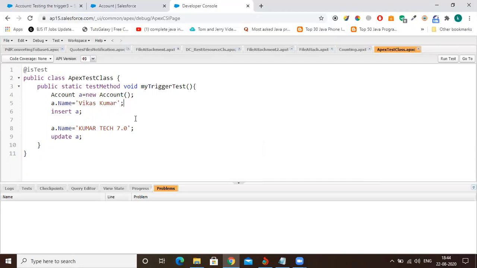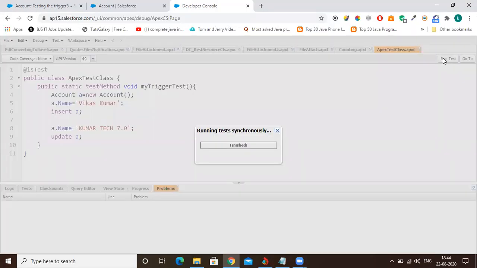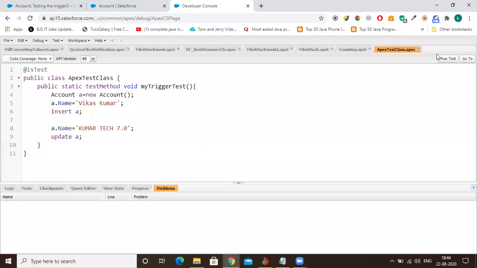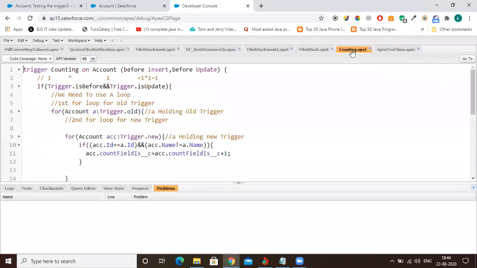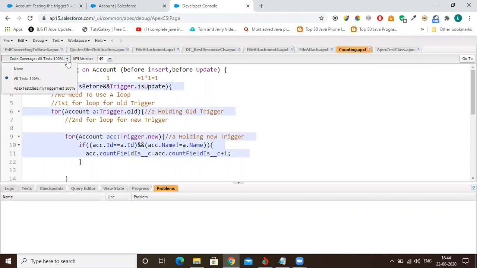Now I need to test whether this test class is properly working or not. How I can do that, sir? So here's the option, you can see go test. Let me click on this one. Okay, now let me click here and check the test coverage. What is showing? 100%. See, 100%.